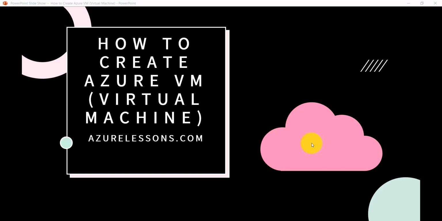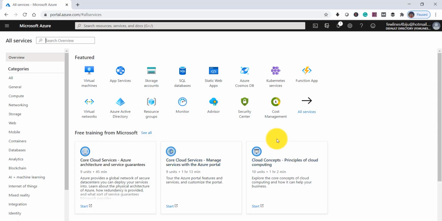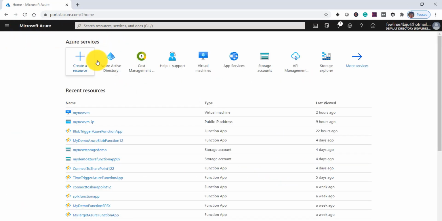Okay, so let's see how we can create that Azure Virtual Machine. I am very excited now to show you how you can create it with a few clicks using our Azure portal. Let's see that then. For that, I have already logged into my Azure portal. You can see it here. This is my Azure portal. I have already logged in.